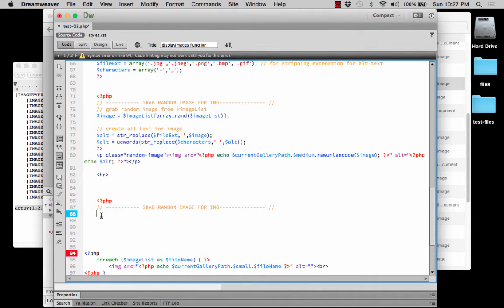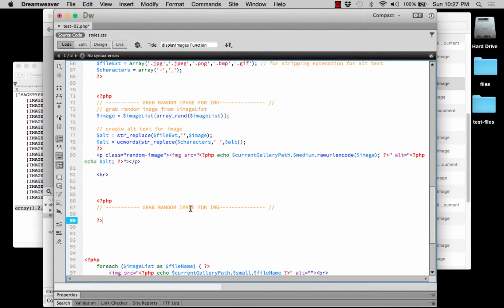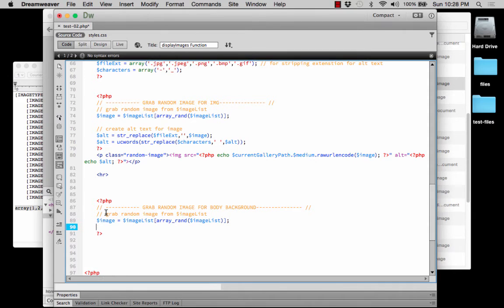And then I'll need to end my PHP, of course. But I'll say for background. And I'll even say for body background. Let's say that this is going to be applied to the body. So I can basically do the same thing as I did up here. I can grab this whole image rand thing, and it's going to be the same principle.